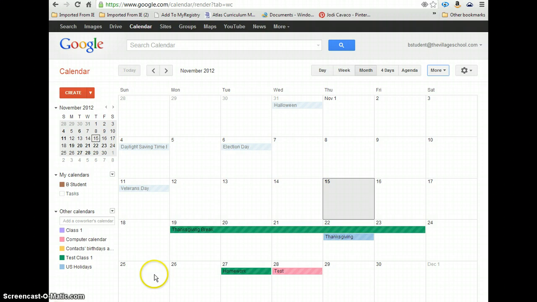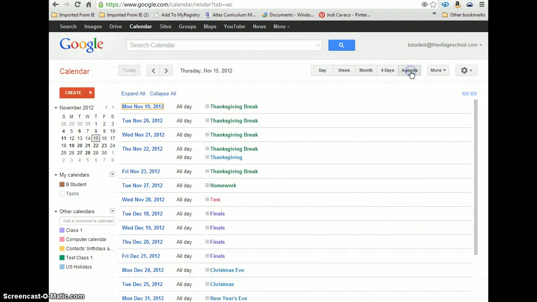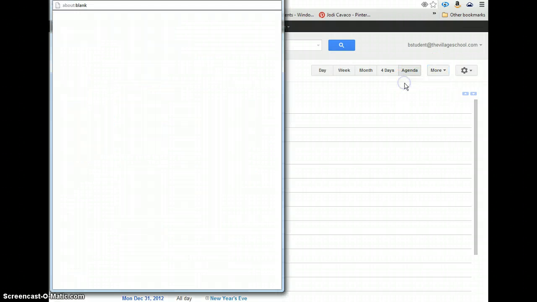If he or she wanted to print out just this week's homework, they could go over to Agenda. And this is just the simplified version of what happens this month or this week. And then I go to More and choose Print.